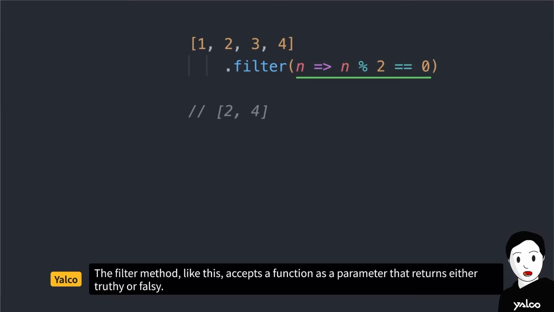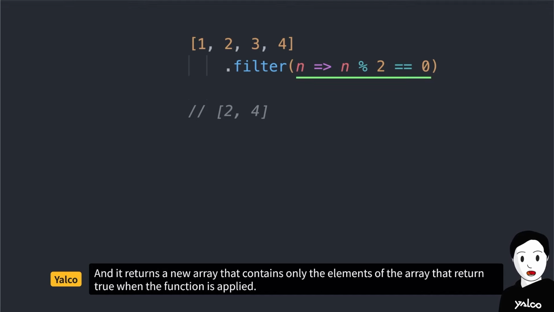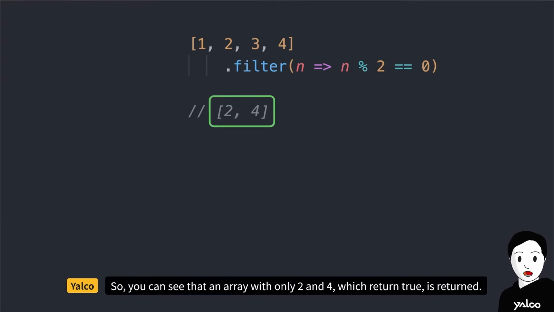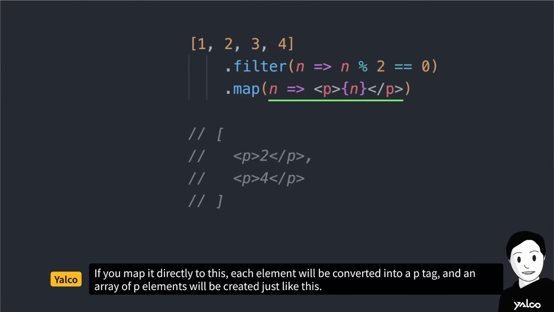The filter method, like this, accepts a function as a parameter that returns either truthy or falsy. And it returns a new array that contains only the elements of the array that return true when the function is applied. This function returns true when the given value is even. So you can see that an array with only 2 and 4, which return true, is returned. If you map it directly to this, each element will be converted into a p tag, and an array of p elements will be created just like this.